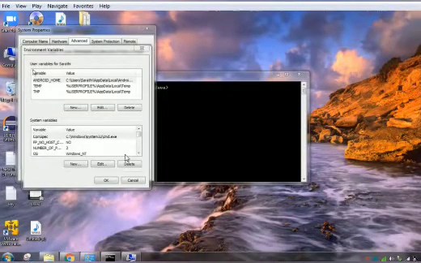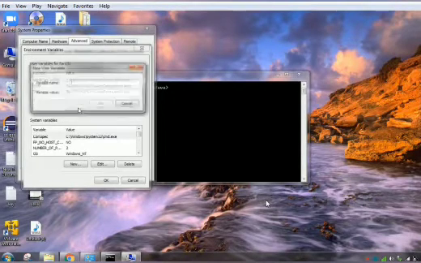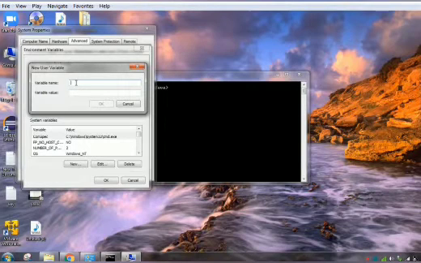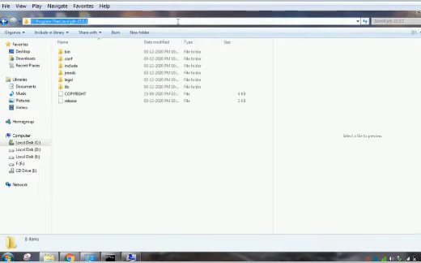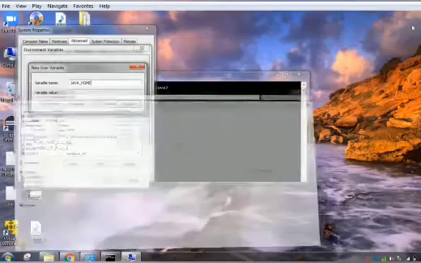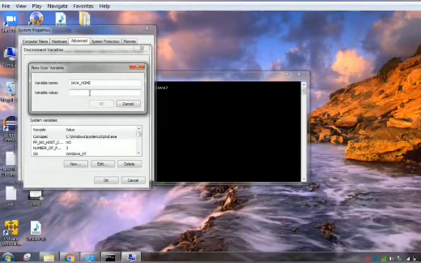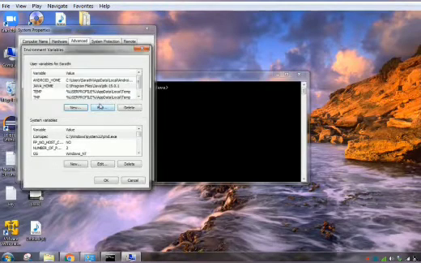Here you need to create the user variable. In the environment variables, just click new, and then type JAVA_HOME. Then give the path of Java where we have installed it. Just copy it, give the path there, and then click OK.